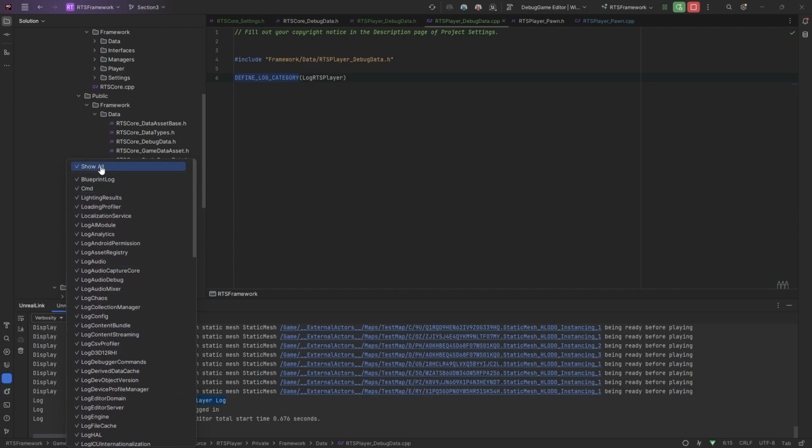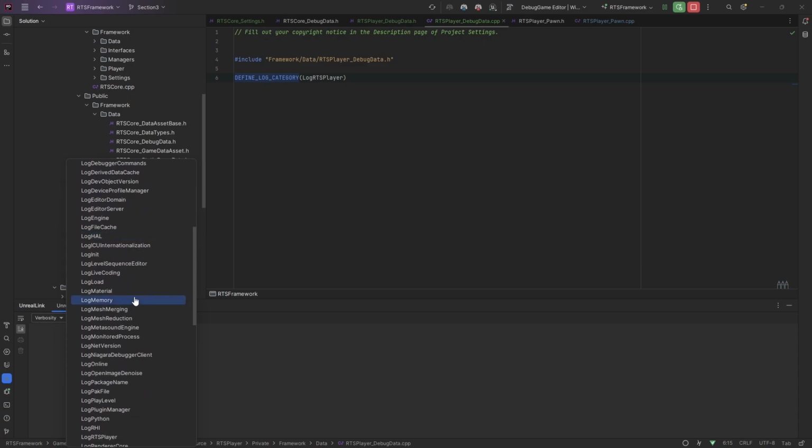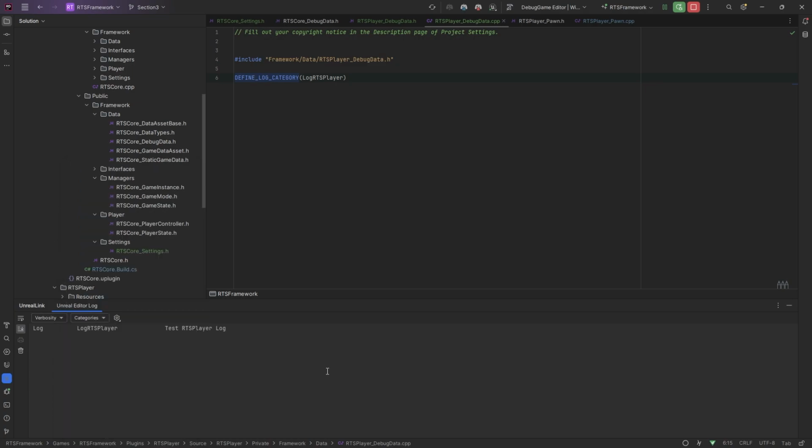So if we just wanted to show those logs, like if we had it in tick, there'd be a heap of them. We could just go down to it, and then you can filter whatever log.